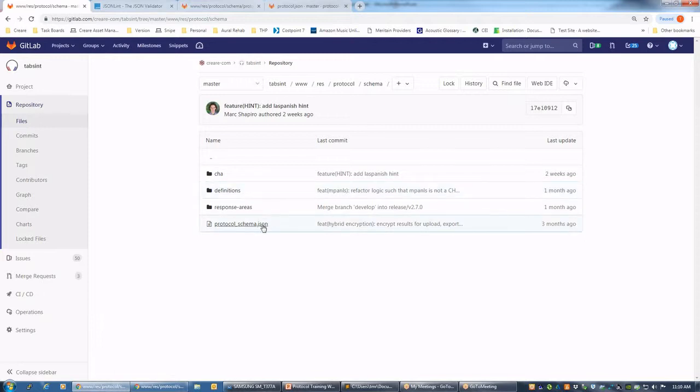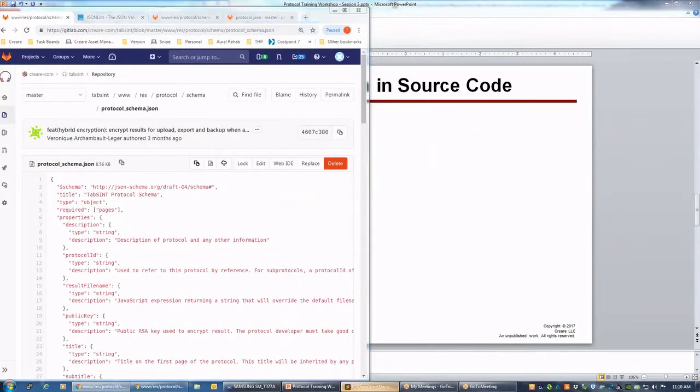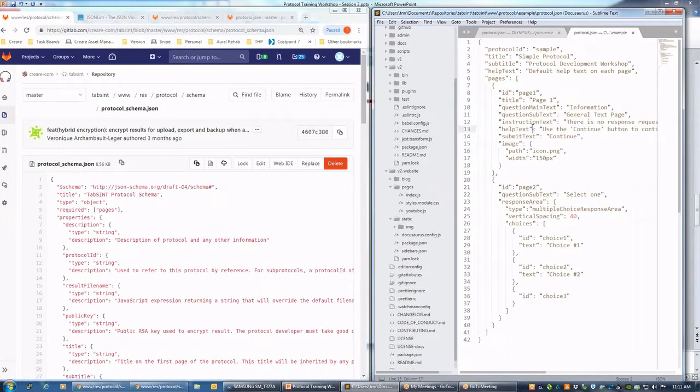So if we open that protocol schema.json file, and I'm going to open an example here, so we can look at an example at the same time. So with my example over here, you see that there's a protocol ID called sample. It has a title, a subtitle, help text, and then an array of pages. And if you look over here at the protocol schema.json file, it says that it is defined as a JSON schema.